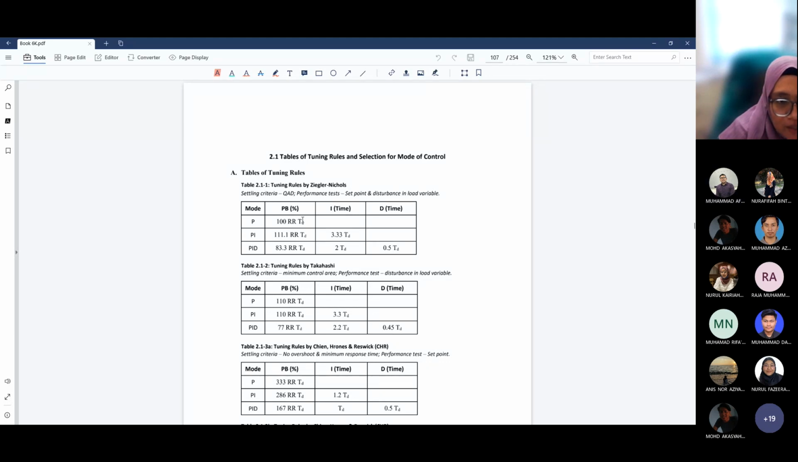Betul. So from the value of RR, hari tu you calculate and then you stop sampai situ, betul tak? Betul. So basically, why you calculate RR, TD and TC? Because you want to solve for the controller mode. That means you nak dapatkan value untuk controller mode you, P, PI and PID.